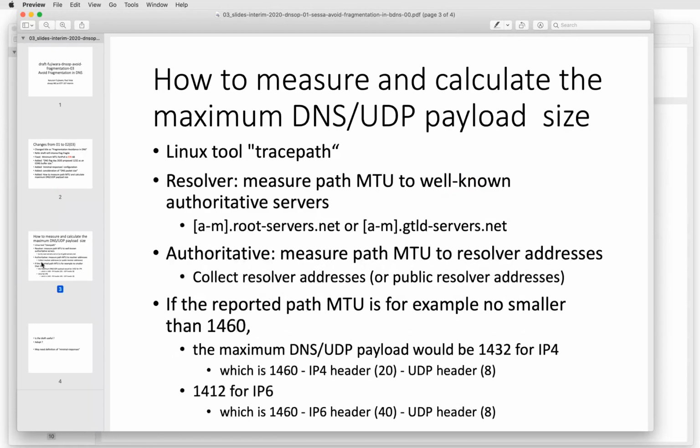And how to measure and calculate the maximum DNS UDP payload size. In order to measure path MTU, use the Linux tool tracepath. On resolvers, measure path MTU to well-known authoritative servers, for example, a.root-servers.net or a.gtld-servers.net. On authoritative servers, measure path MTU to resolver addresses. Before measurement, collect resolver addresses or public resolver addresses.